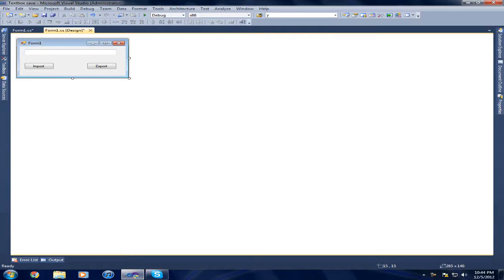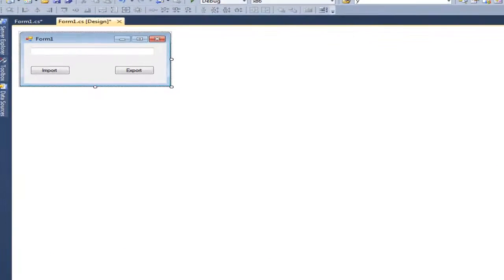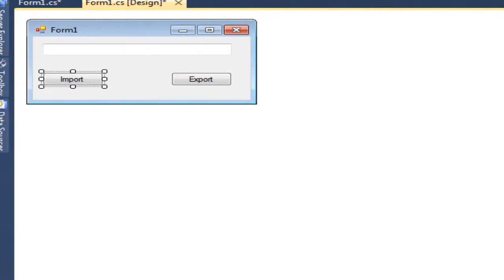Alright, so first of all, open up Visual Studio. As you can see, I'm coding in C#.cs. This method works for Visual Basic, just make it Visual Basic syntax. So I created a basic form right here. Text box, two buttons. This one's the import button, this one's the export button. This one's button 1, this one's button 2, this one's textbox 1. Go ahead and do that. I'll leave the project link in the description.